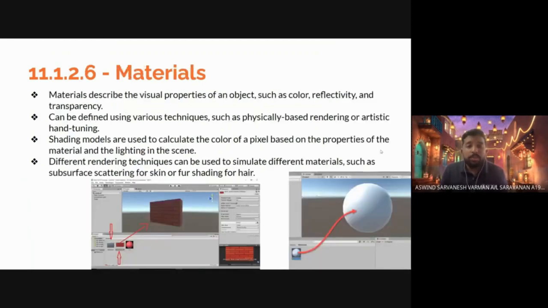Moving on to the next slide, which is materials. Materials describe the visual properties of objects such as color, reflectivity, and transparency. And these materials can be defined using various techniques such as physically based rendering or artistic hand tuning.